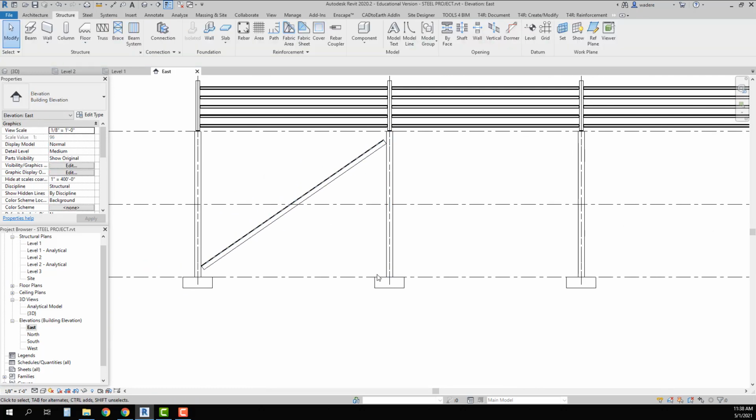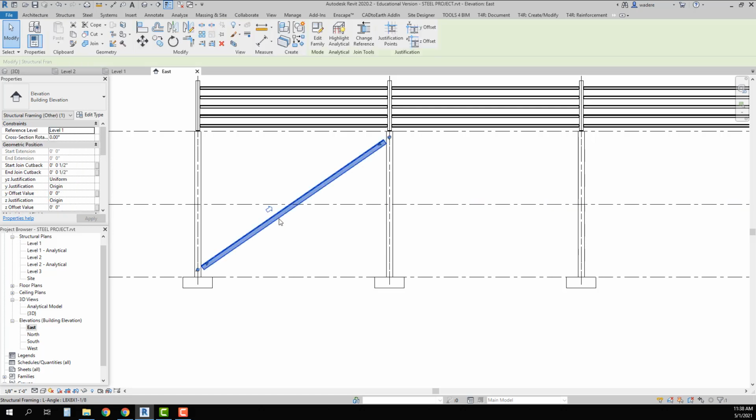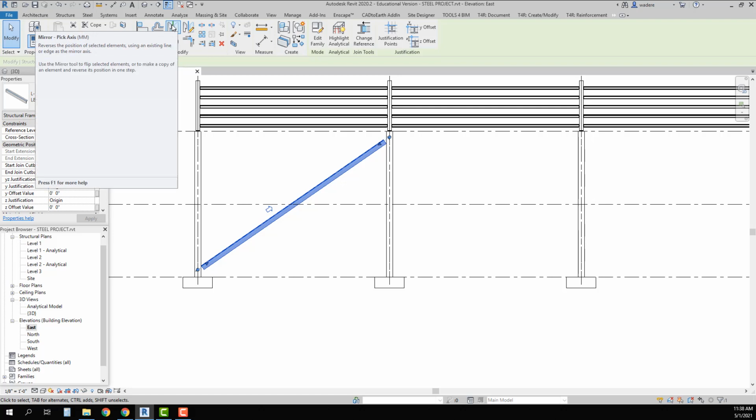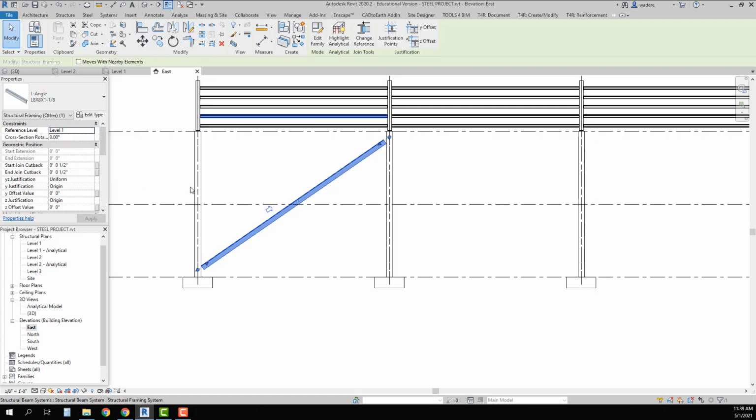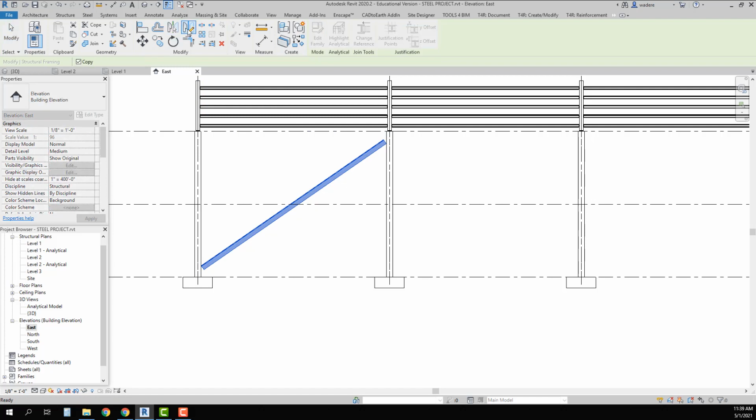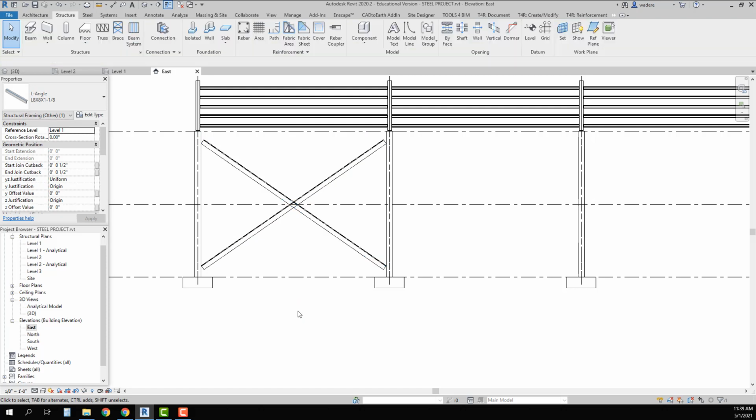I need the same thing happening here, so to make sure I get it exactly the same, I'm going to use my mirror command. I can't use my mirror pick axis because I don't have a center axis line in here, so I'm going to have to use my mirror draw axis. So if I do that and I pick the midpoint of one of these beams and I just come straight down, now I have the exact same situation.